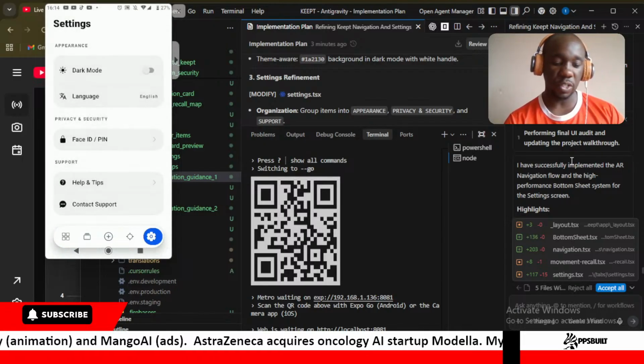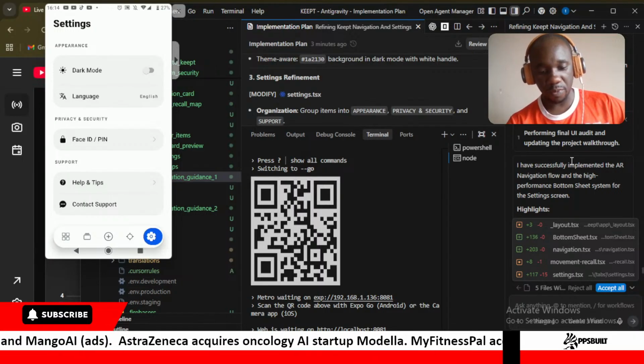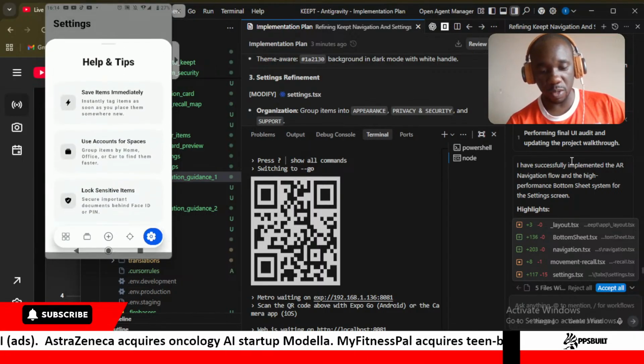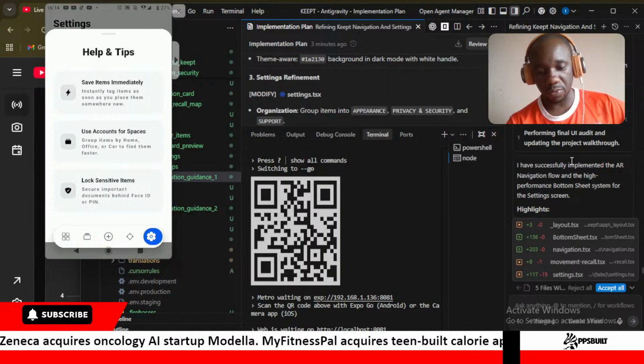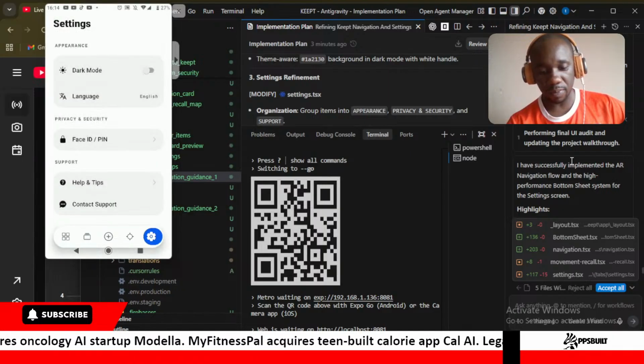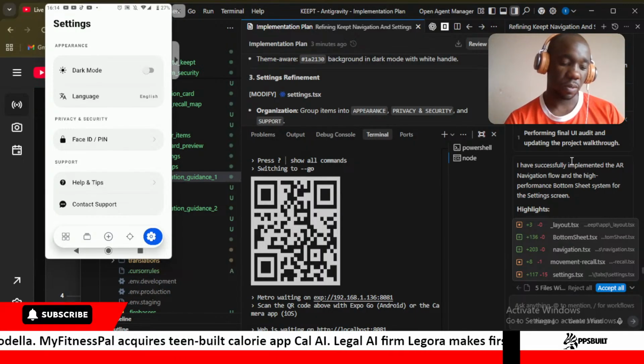I think the bottom sheet is not showing very well. It's leaving some space below. So we need to fix that little bit of the bottom sheet.